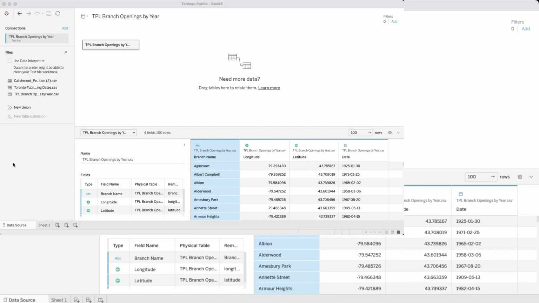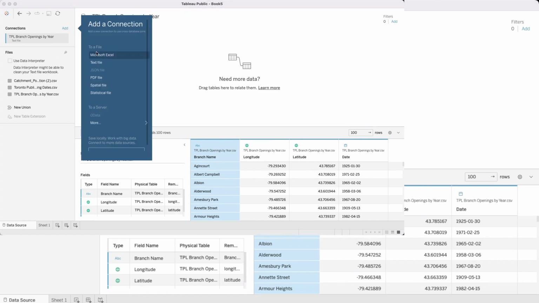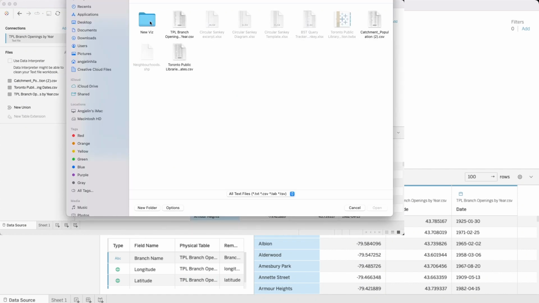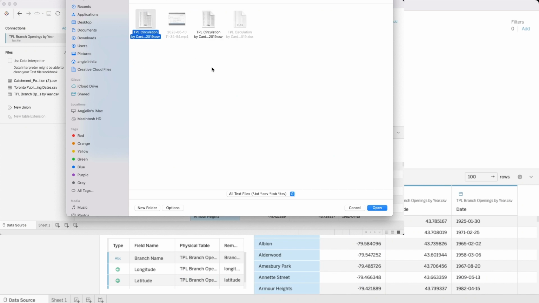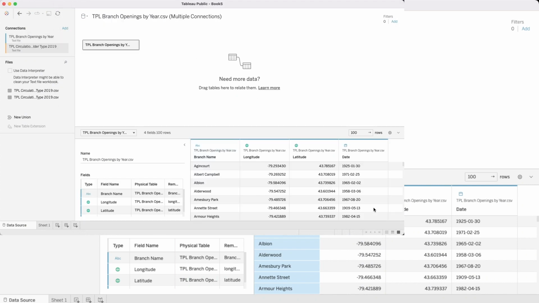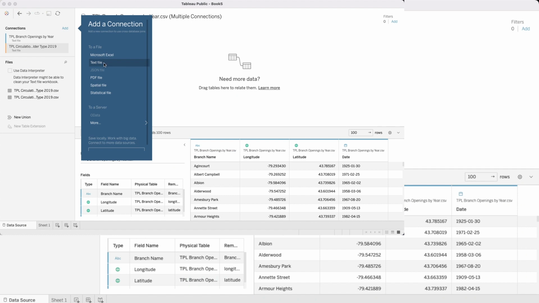I'm going to click open, and immediately we will see that Tableau will upload on the bottom pane here our rows and columns. Next, I'm going to click on this add button, and I'm going to add our second comma-separated value file over here. Okay, and it will be populated under connections. And thirdly, we will add our spatial file as well.